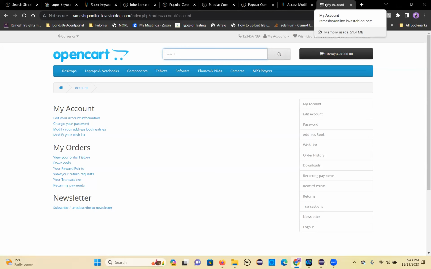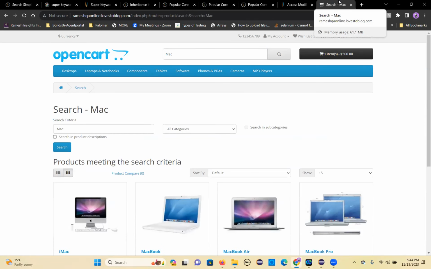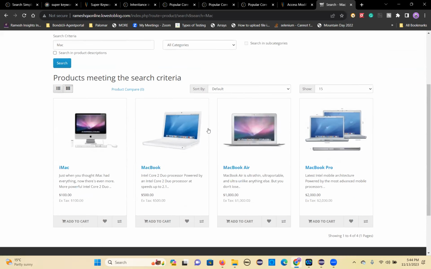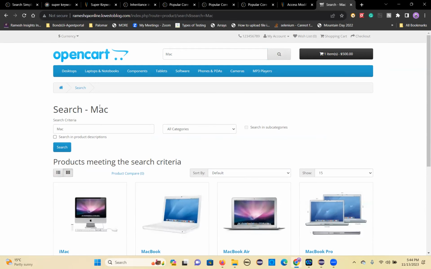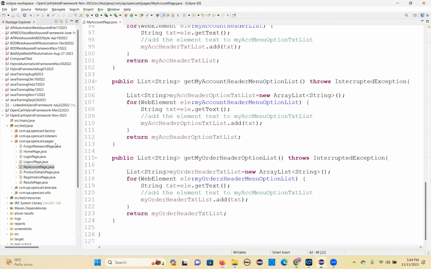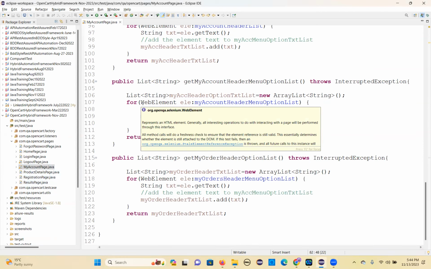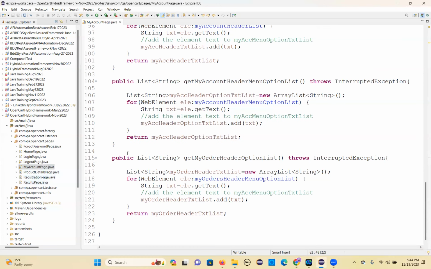This page is my account page. Observe this. When you search some product, Mac, right? So if you do the Mac, see it is taken to the results page. This is the search results page. So we have that page name here. Can you see here? Results page. So this is going to be returned by this method. So that's what we need to write. When you create a method and call it, that method is going to return some other page. So that we can write here.